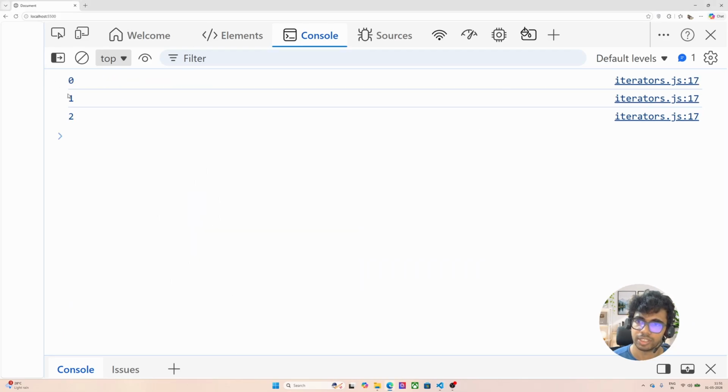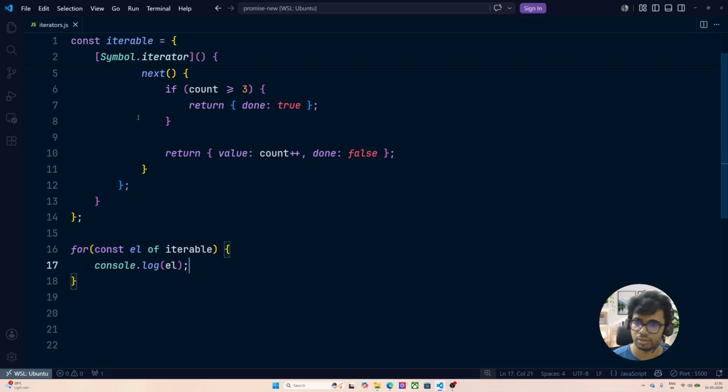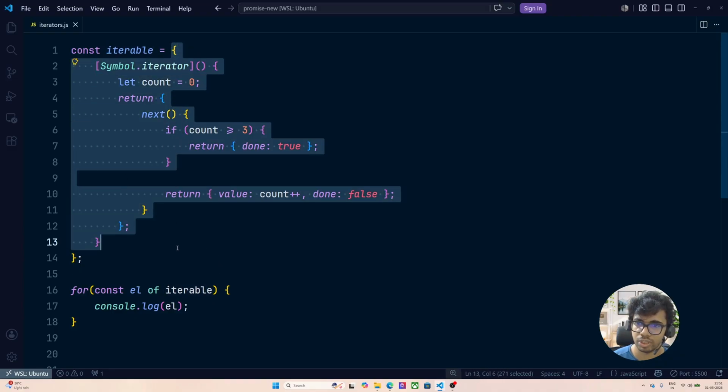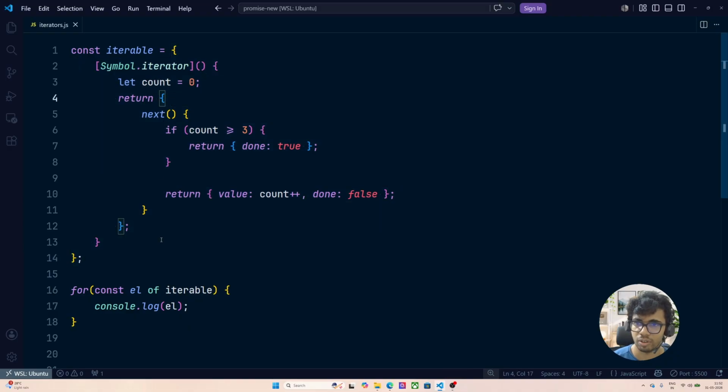You can see that 0, 1, and 2 is printed. So how does the for of loop work with this object? Internally, the for of loop accesses the symbol.iterator method of the given object. Since this is an iterable object, it has the symbol.iterator method, and it calls this and receives this iterator object, and on each iteration it calls the next method to get the next value, and the loop exits when the done property becomes true.